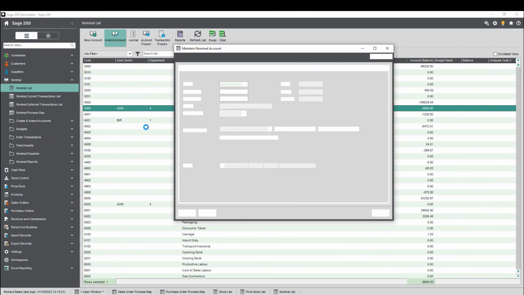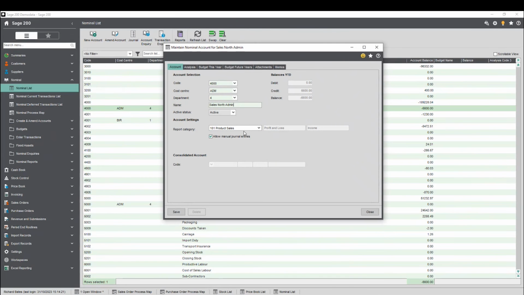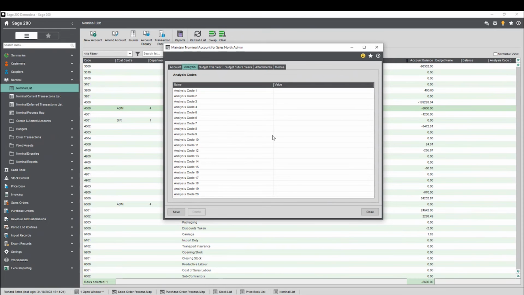If I come in and amend an account, you'll see this is where we would set up the departments and the cost centers. And I put a description in here and what category these report back into. But I can also come through and put a different analysis code. So if there wasn't enough reporting within the nominal, you can also have up to 20 different reporting categories.